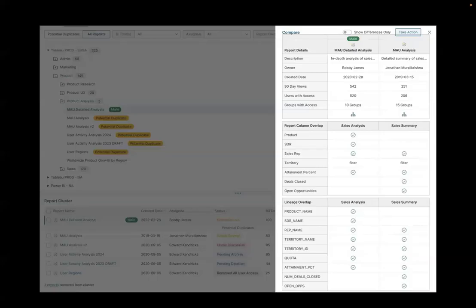So this is the actual data within the workbook, in this case within Tableau, of these two reports. And I can start to see that there's slight overlaps in terms of the columns that are being used in these reports. So, sales rep attainment seems to be something that's showing here. I can see overlapping filters that may be within the reports, so in this case, the territory filter. So I've got a sense that it is actually showing some similar information within here.